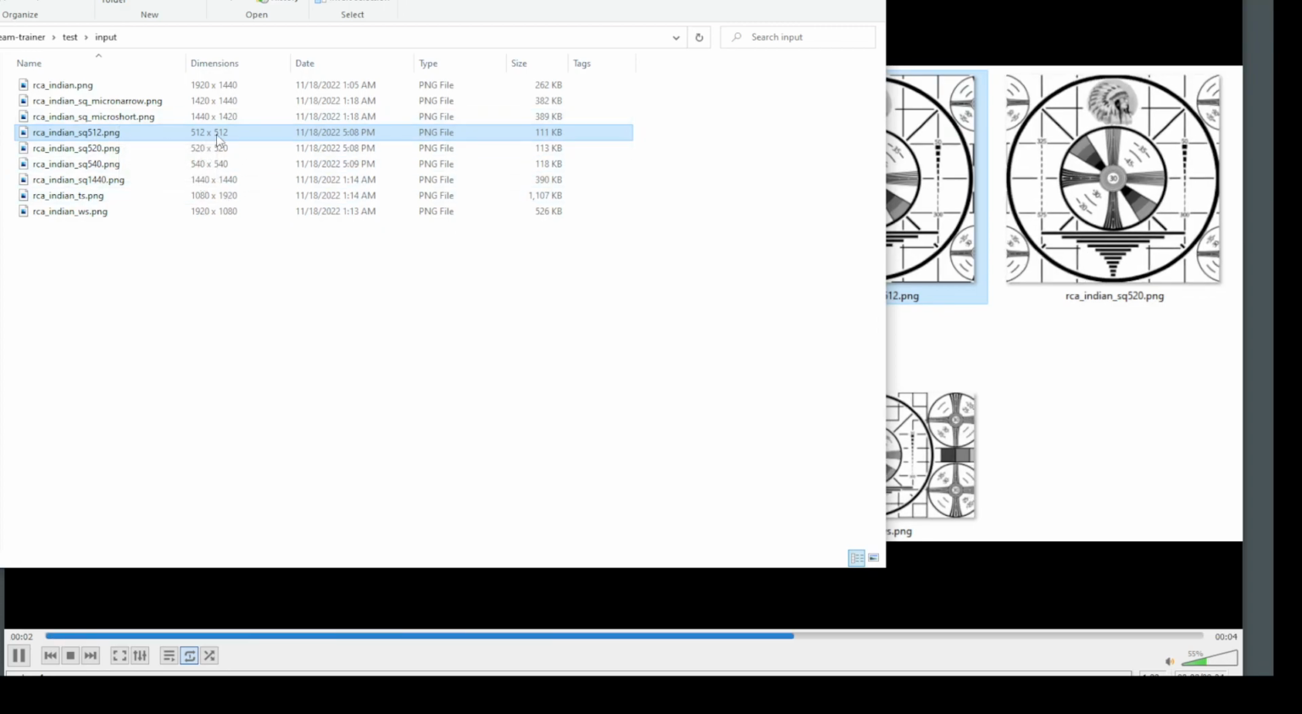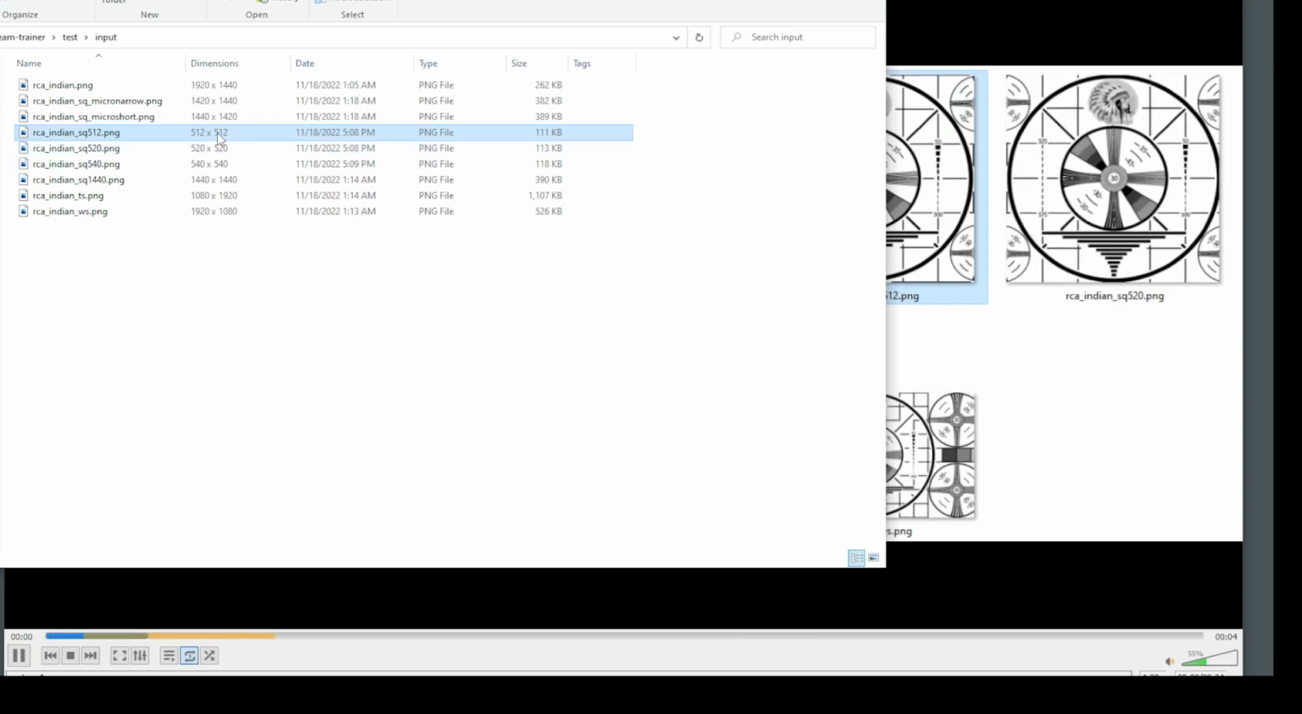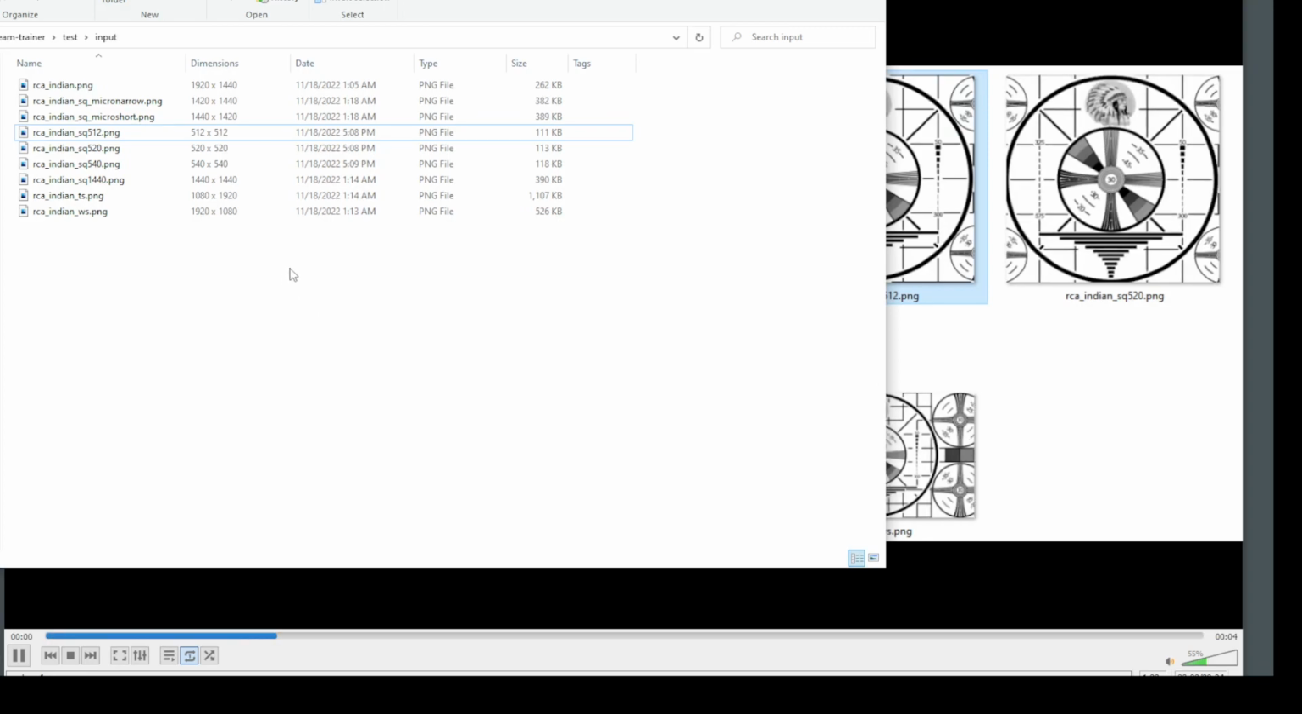It is 512 by 512. And the problem with training at 512 resolution and only giving the trainer 512 by 512 images is that there's no room for the crop jitter to work, right? There's no pixels on the side that I can crop off in the code and still fit it into a 512 resolution training size.